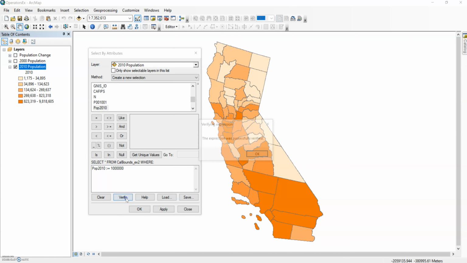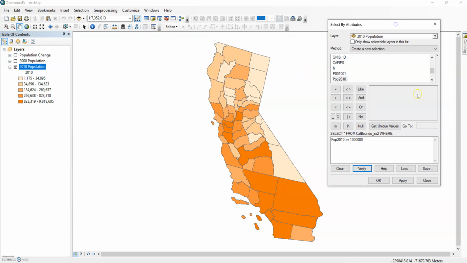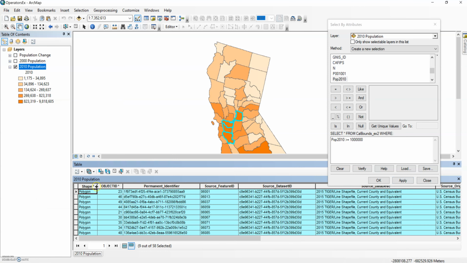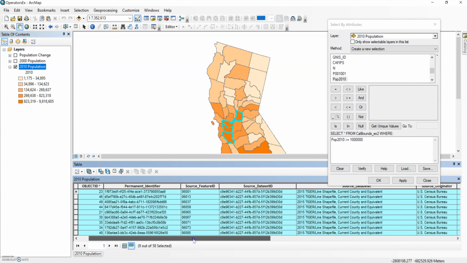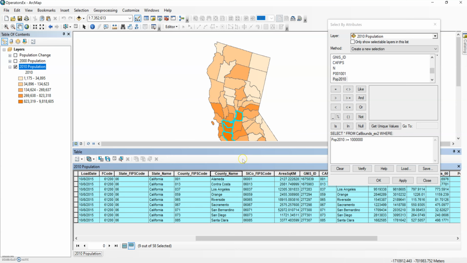We can hit verify. I want to make sure we type that in correctly. And then we can go ahead and click apply. And we can see if we open our attribute table, we have 9 out of the 58 counties that have more than 1 million people in them in 2010. So we can sort, and you can see all the counties you probably expected listed there.